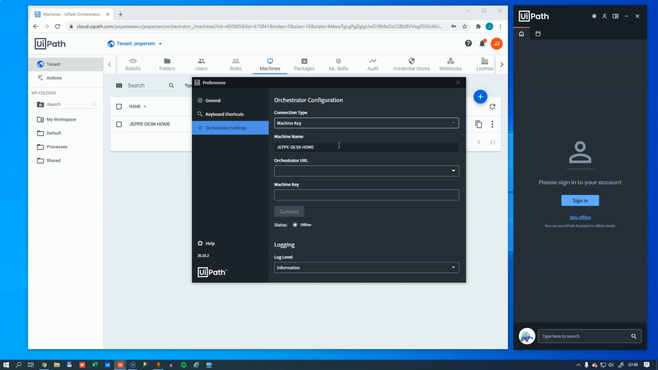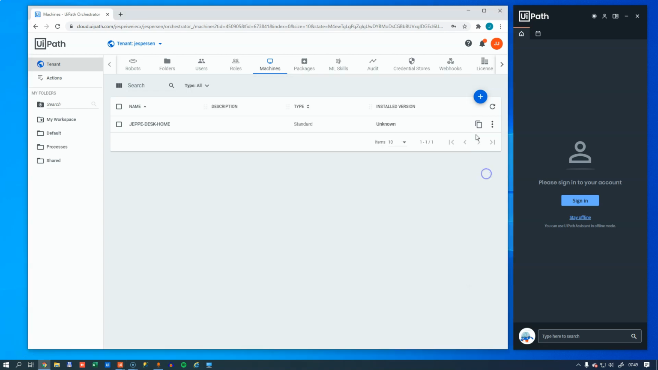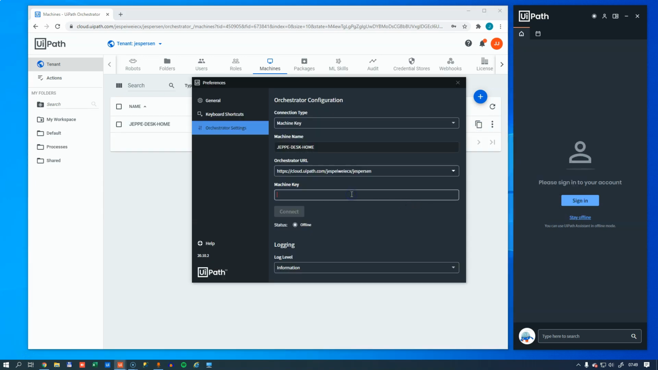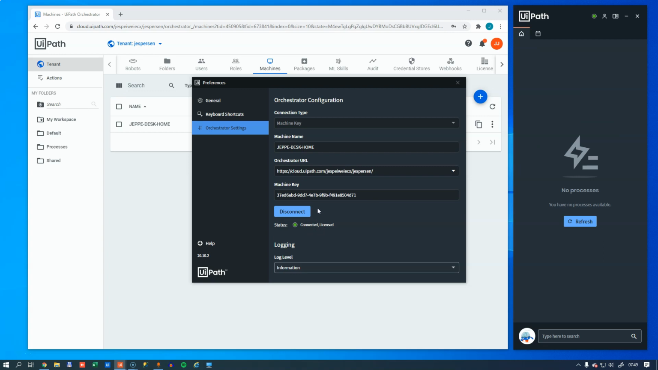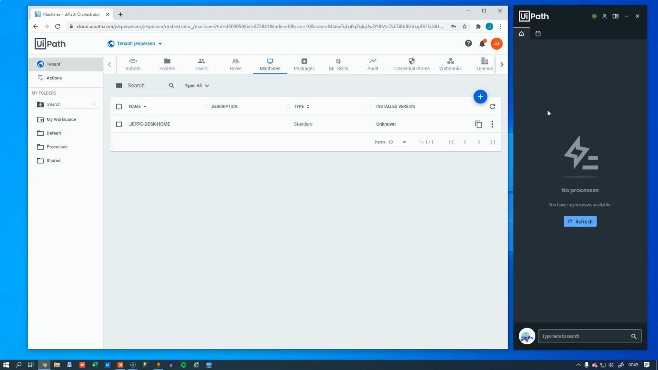We'll use the machine key method, and that requires us to enter two details. The Orchestrator URL, and I have that in here already, and I don't think this machine key is valid, so I'll delete it, and I'll go and copy the new machine key and paste that in. And when I click Connect now, with a little luck, this button should go green, and it says Connected and Licensed, and that means we're connected. So if I close the Preferences window, we can see that our assistant is now green, and that's good.